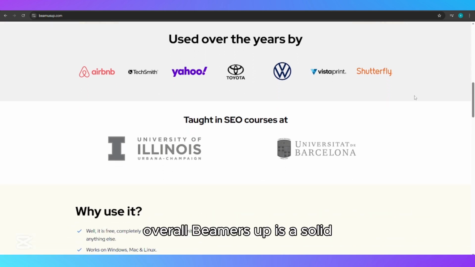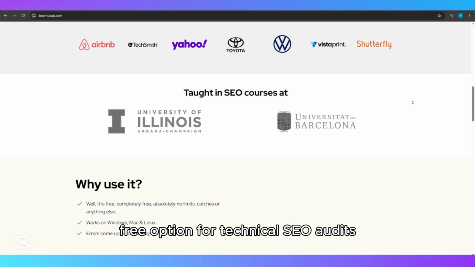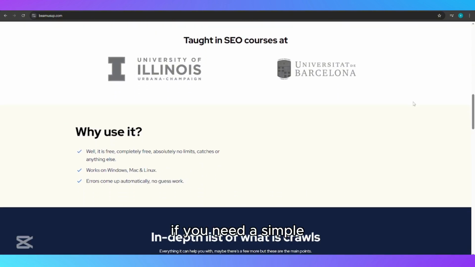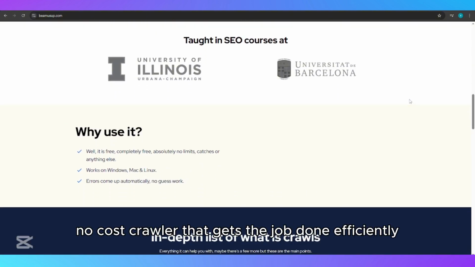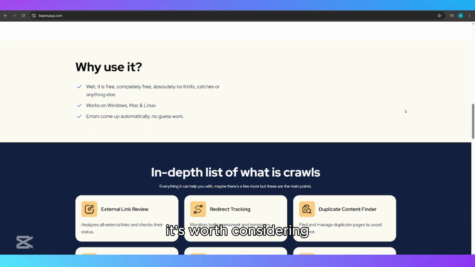Overall, Us Up is a solid free option for technical SEO audits. If you need a simple, no-cost crawler that gets the job done efficiently, it's worth considering.